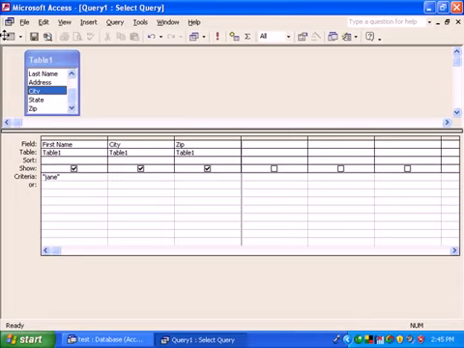This is a great tool for small businesses and home users to organize whatever data they may be trying to organize, and most of you already have this application anyway.